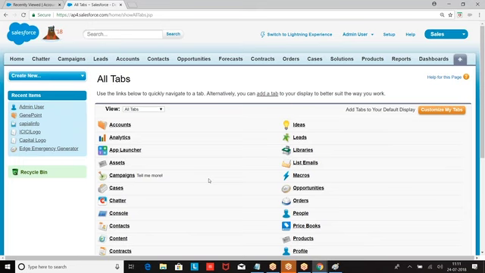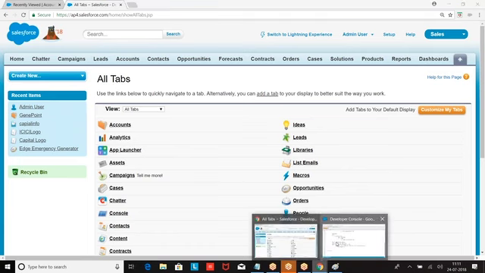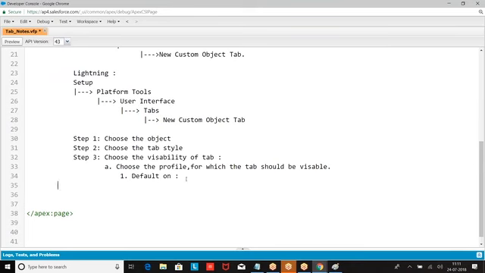Okay. Third one, tab hidden. When I say tab hidden, you cannot see the tab. Are you getting my point? Okay. Default on.